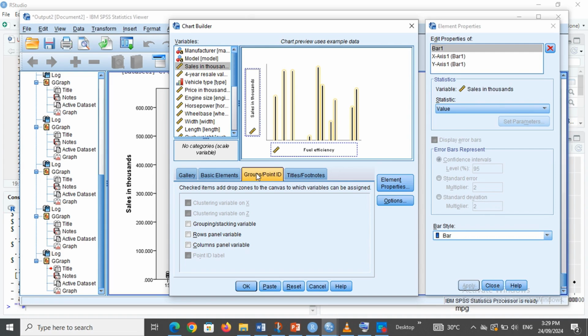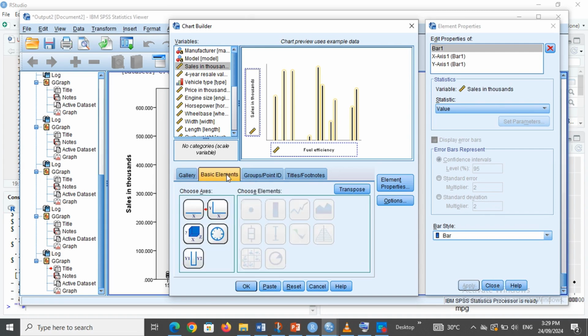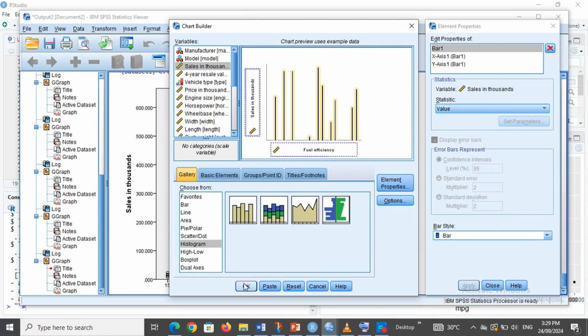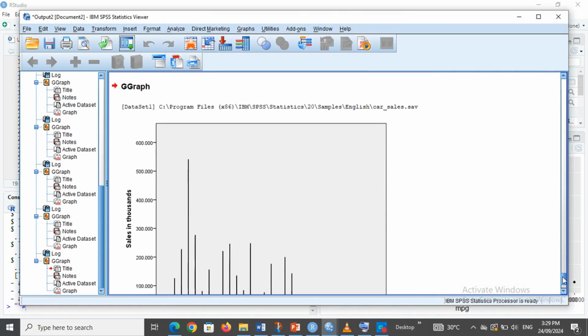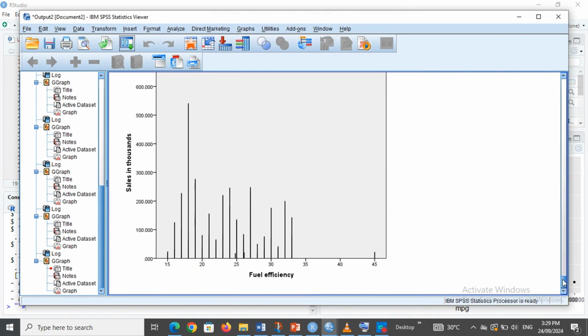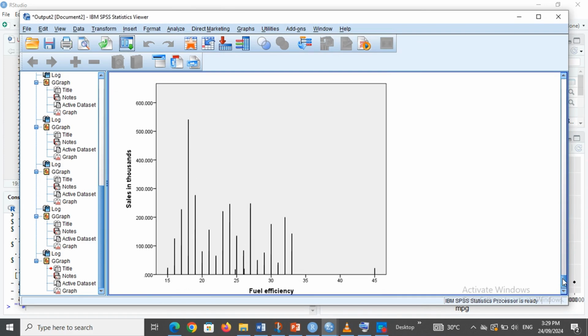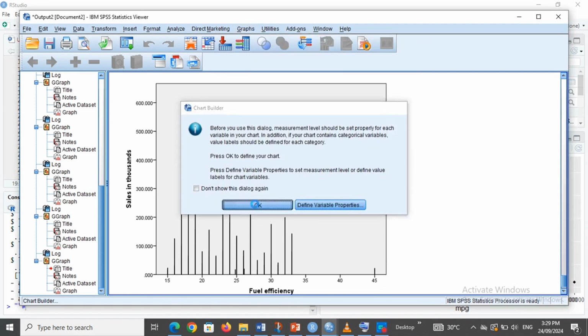We start with basic elements. The X and Y axes are already chosen, so let's click on OK. That gives us the histogram, but this time around we are going to do that for the single variable.